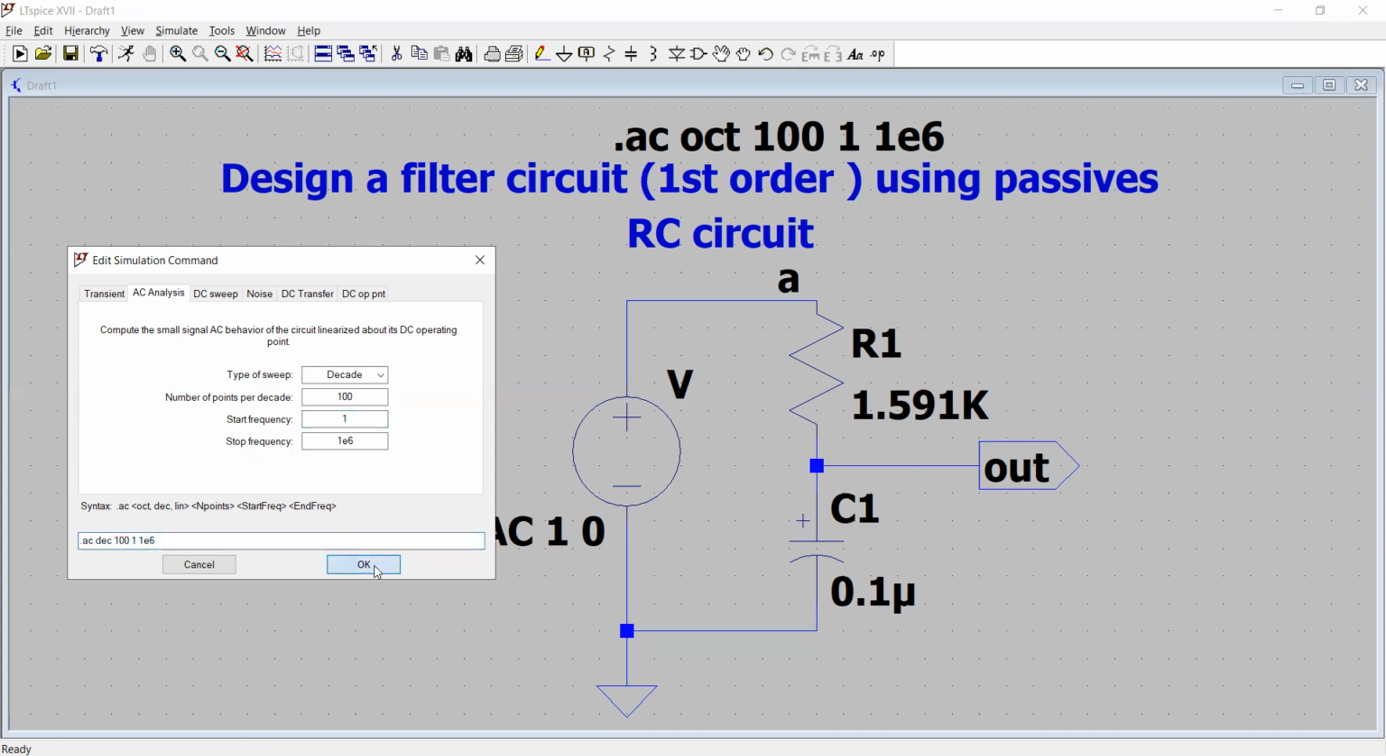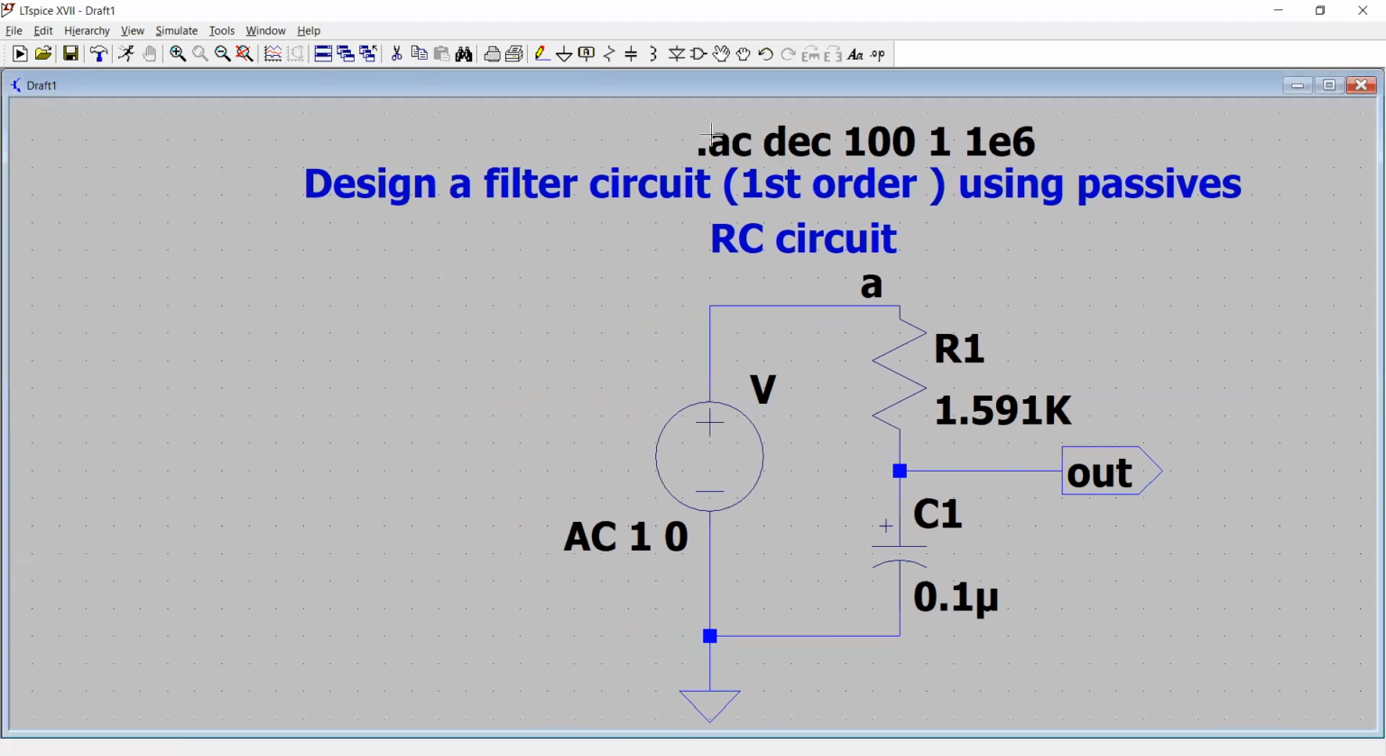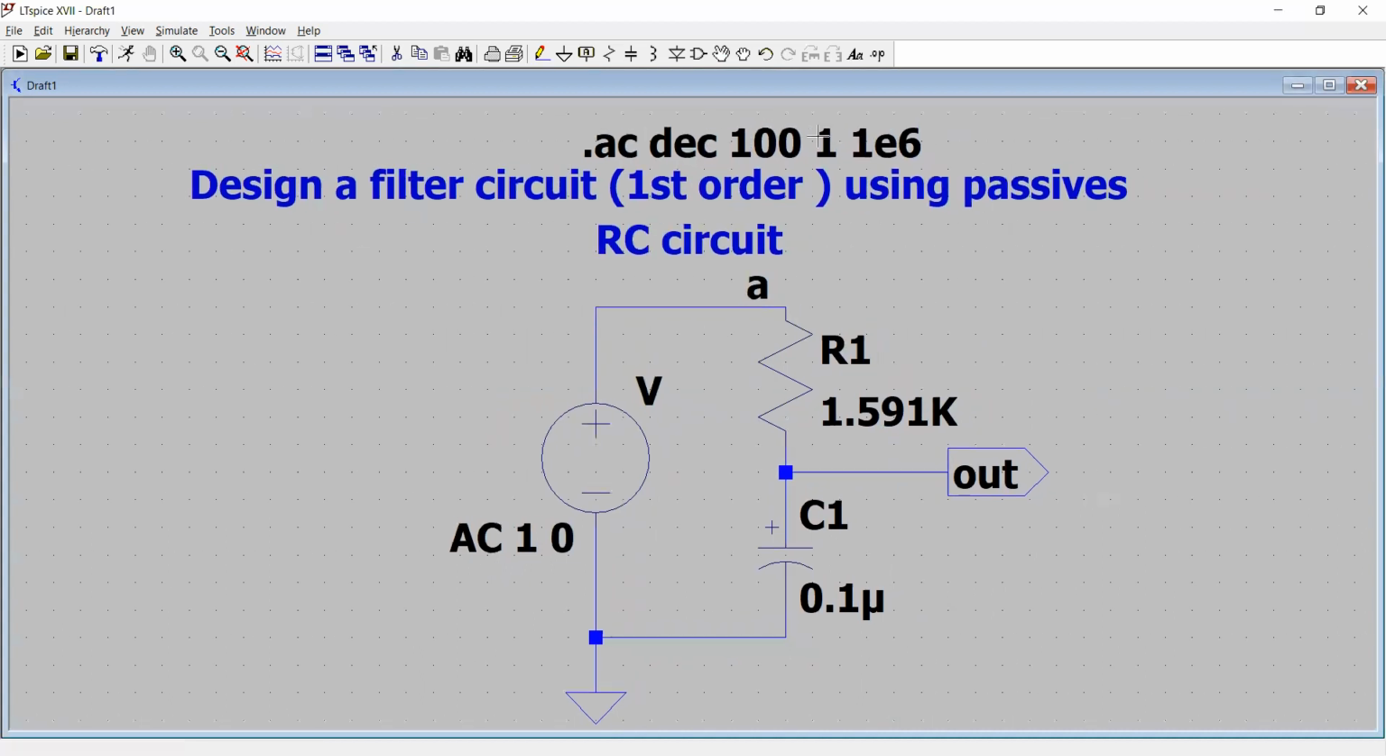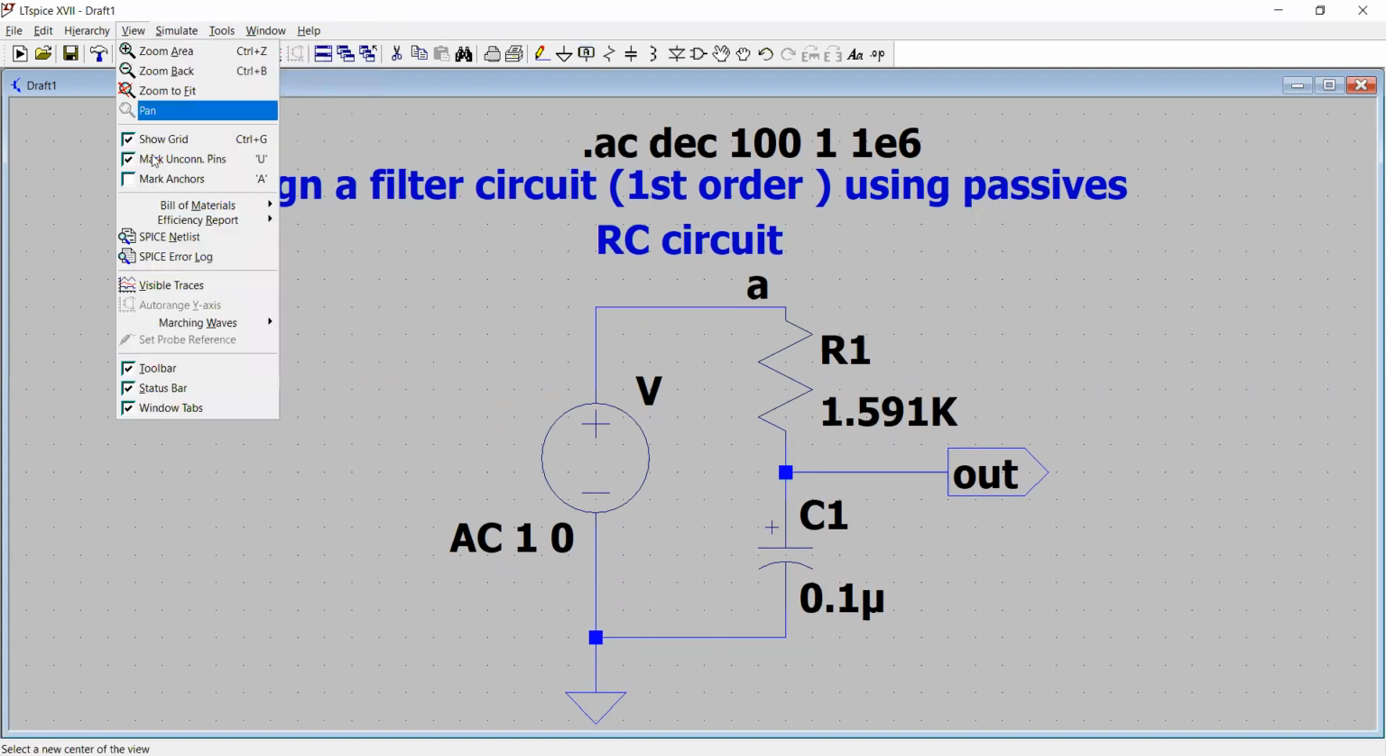We'll see that in a moment. So for example, up here we see dot AC decade, number of points is 100, starting frequency is 1 hertz, and end frequency is 1 megahertz. We can also go to View and click SPICE netlist.